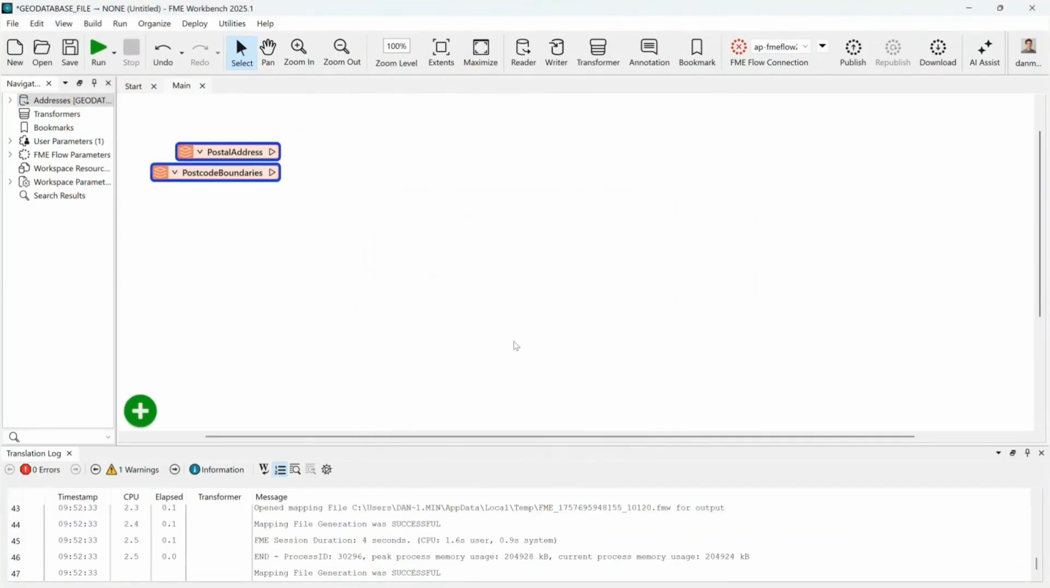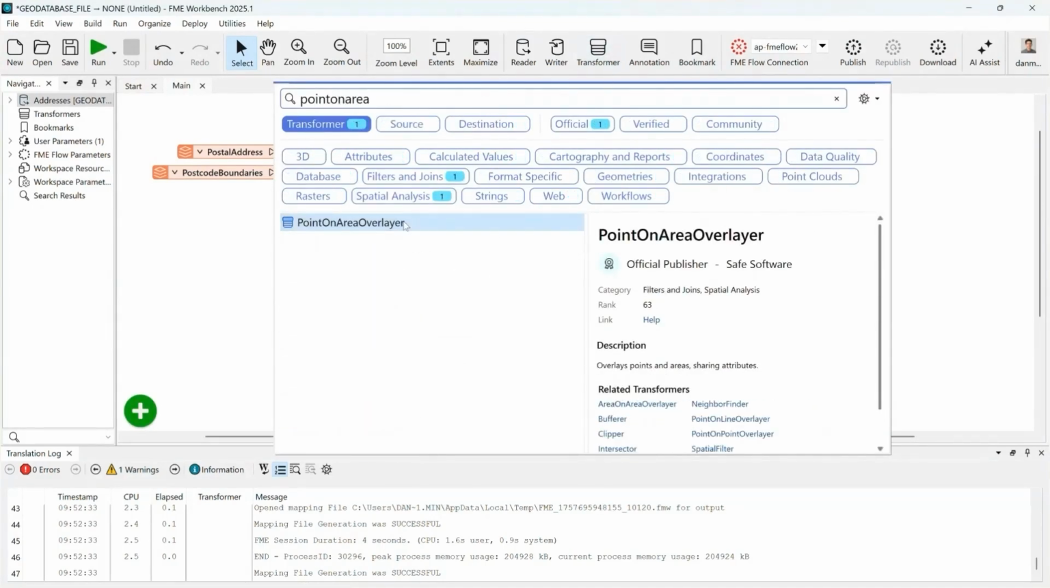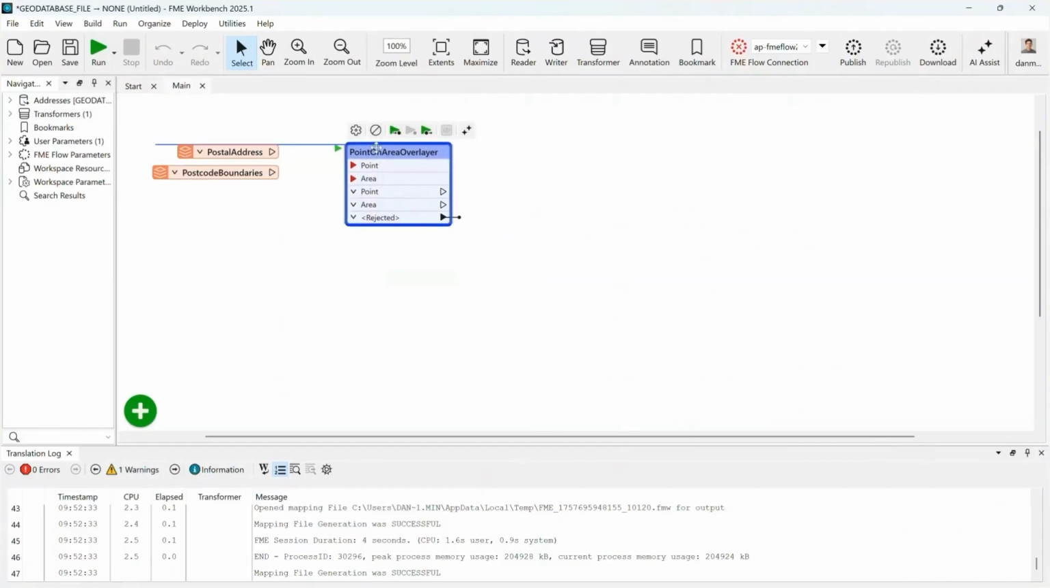So in our data set, we have postal addresses and postcode boundaries. And we want to find out the number of addresses that are within each of the postcode boundaries.